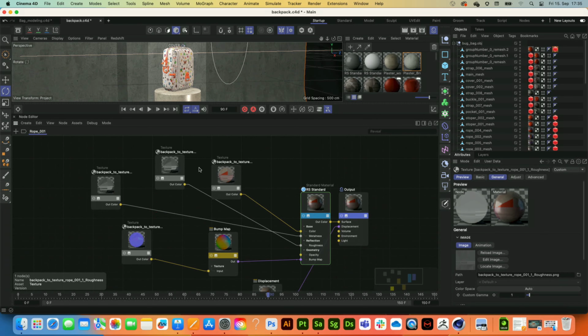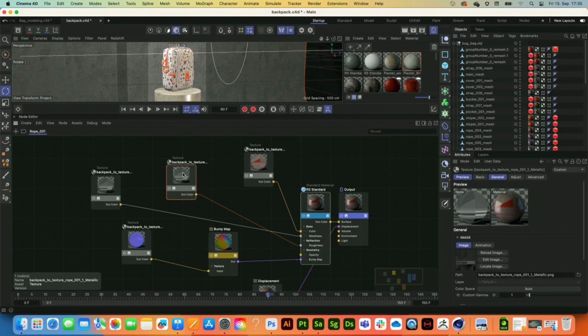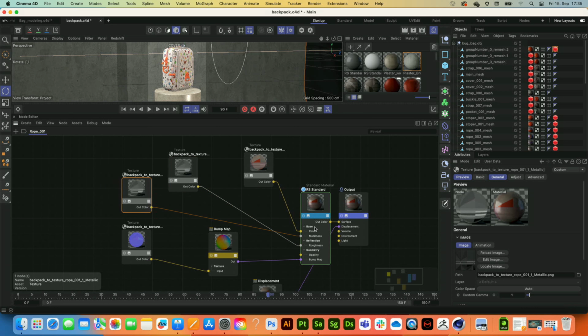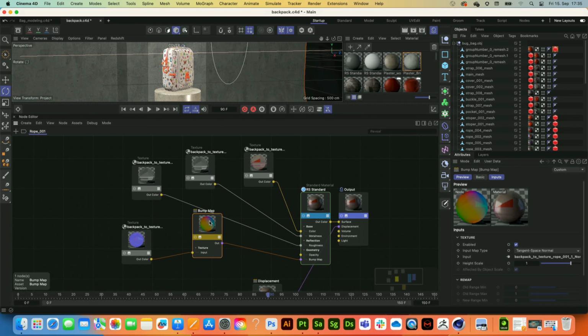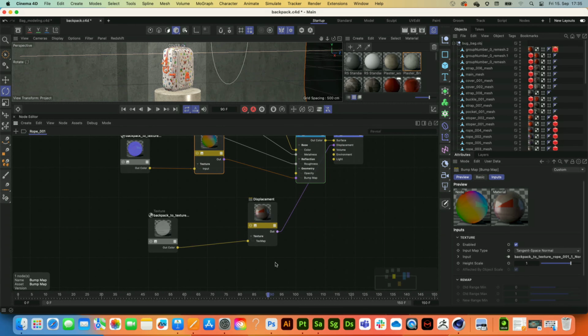Basically, you can import all the image maps and just connect them to the right place. For example, the base color, the roughness, the metalness. What is important to mention is that for the normals to work, you have to use the bump map node. In the bump map node, you have to change the input map type to tangent space normal, and then it's going to work.